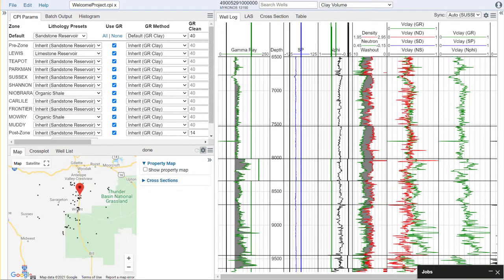In this video, we'll show you how to set your cutoffs, create a map of the petrophysical properties, and export the results in both LAS and spreadsheet formats. Let's get started.